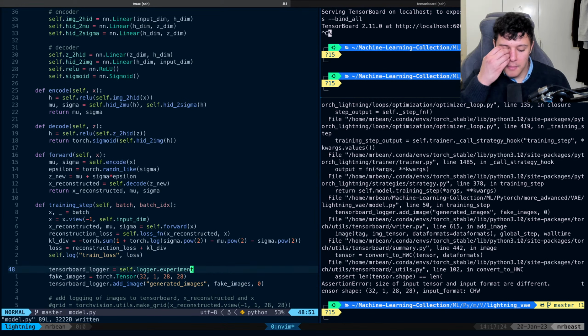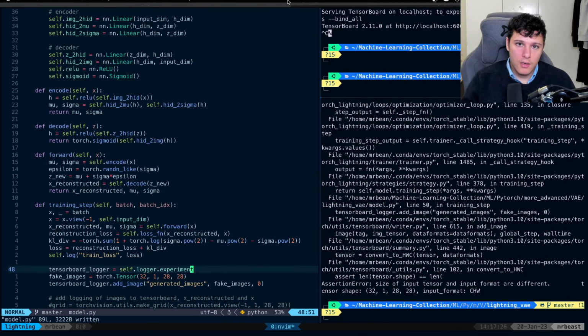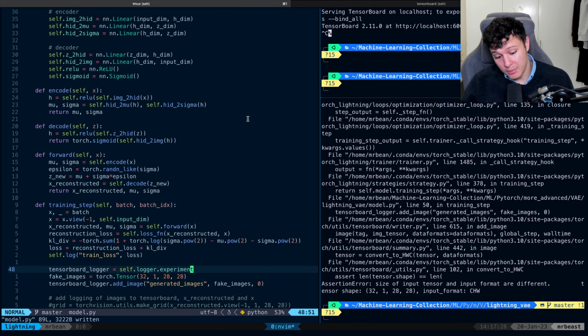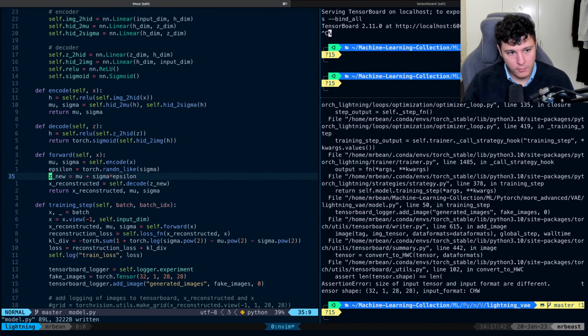I'm using macOS on my laptop, which is where I'm streaming from, and the machine is a Linux machine that I SSH into.